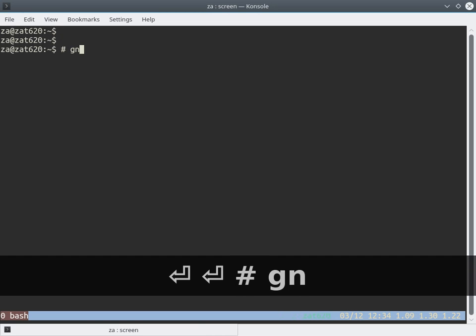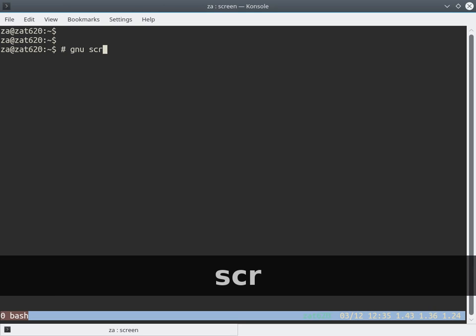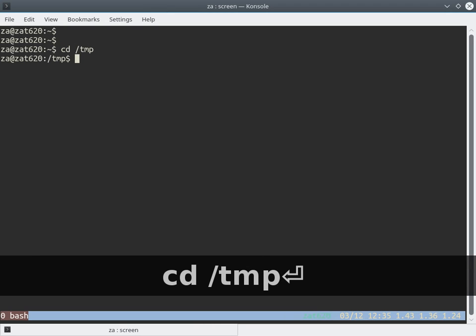Let me show. We pronounce it as GNU. It's easy to pronounce. It's GNU. It's the famous open source organization. GNU Screen. Okay. We are in the first terminal of the screen.